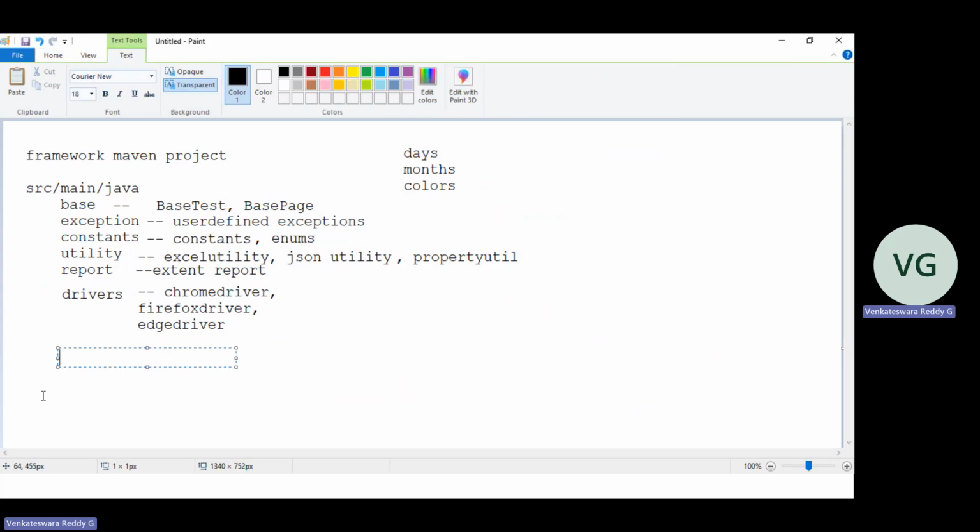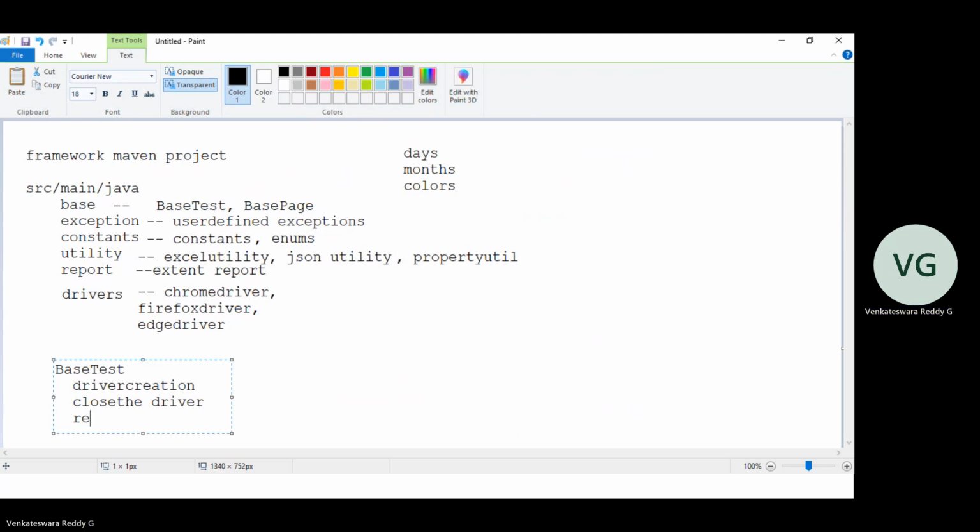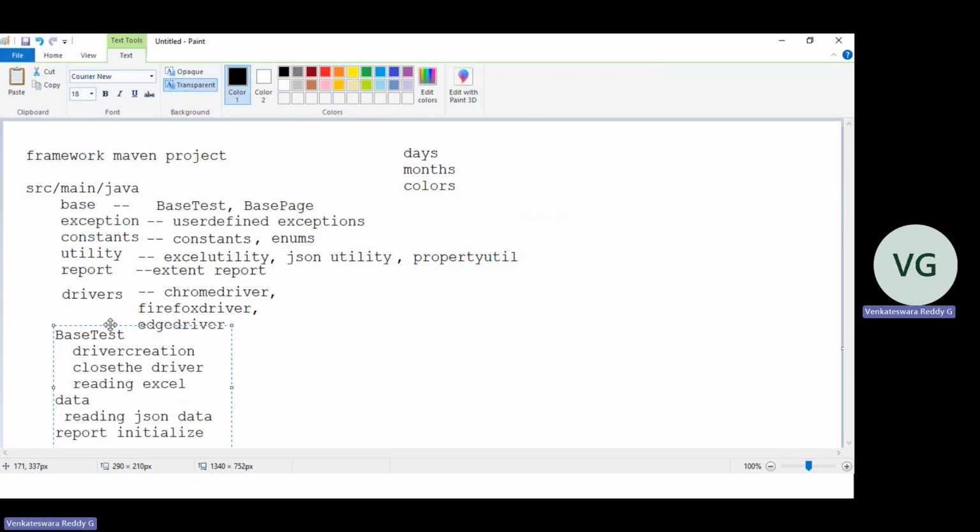These are mostly the framework components. Then for each component, if you see base test, what will it contain? Driver creation, closing the driver, reading Excel data, reading JSON data, and report initialization. These are all the different things we do in the base test.